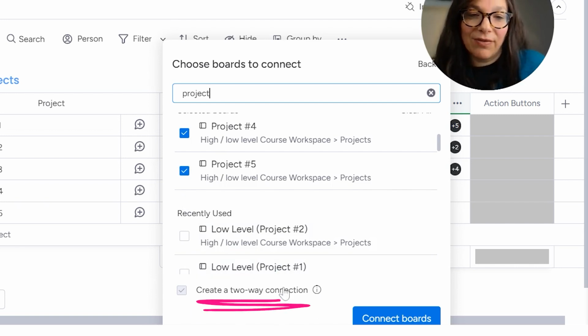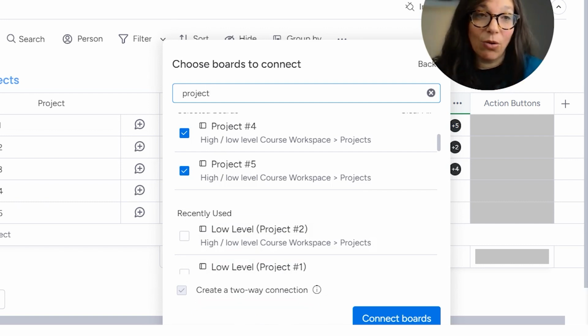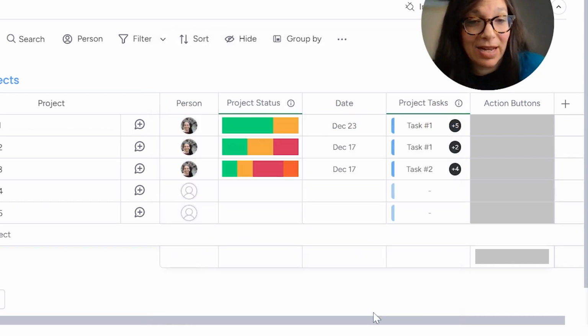Now, here you see I have an option for a create a two-way sync. What this means is the information is going to show up on the overview board and the other board that you're connecting to. Since this column was already created, I have no way of changing it, but it happens this is what I want. So just know if you want a one-way connection, you would need to create a new column. Now, I'm going to click connect boards.